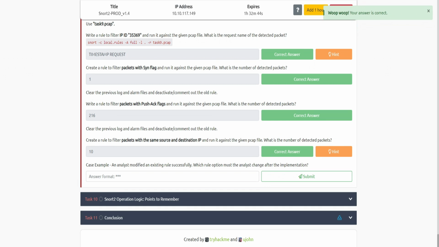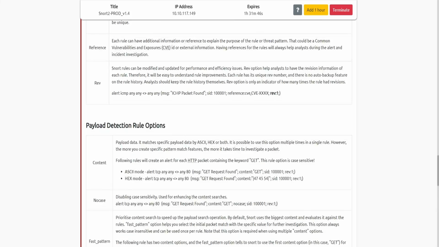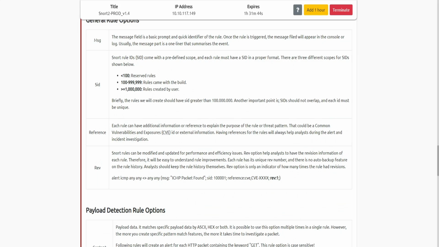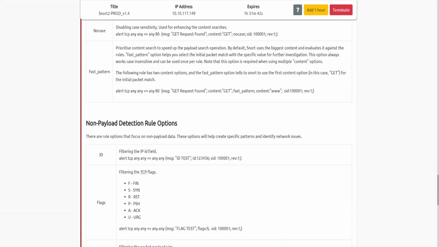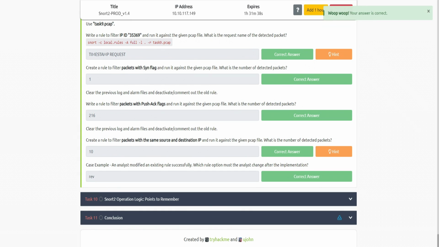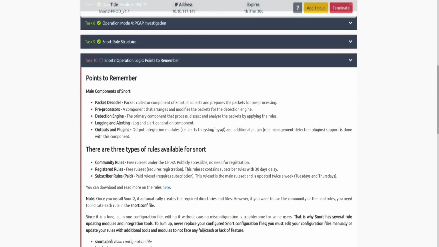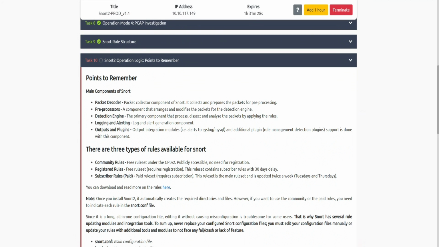Submit that. And then the last one, it just shows up in the notes above. It should be the revisions, or REV. Should type that in here in a second, hopefully. Okay, yep, there it is. It's rev.